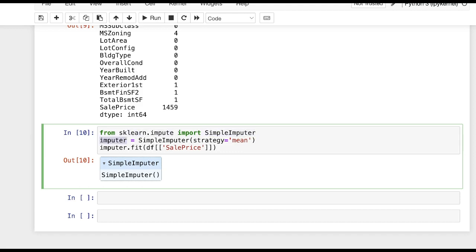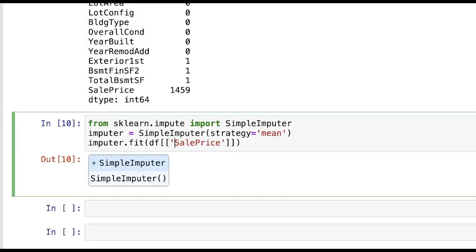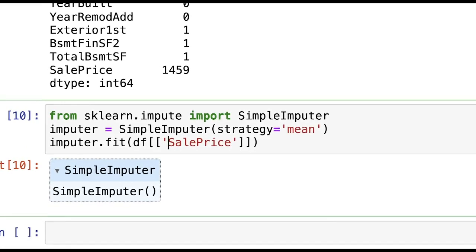This imputer is an object of the SimpleImputer class, and I've included the strategy mean, which means I'm replacing the null values with the mean of that column, and then we have fitted that imputer on the SalePrice column. One more important thing is that I have used double square brackets here. The reason is if you include only a single square bracket, then it will be considered a Series, while the imputer can only work on the DataFrame data type.